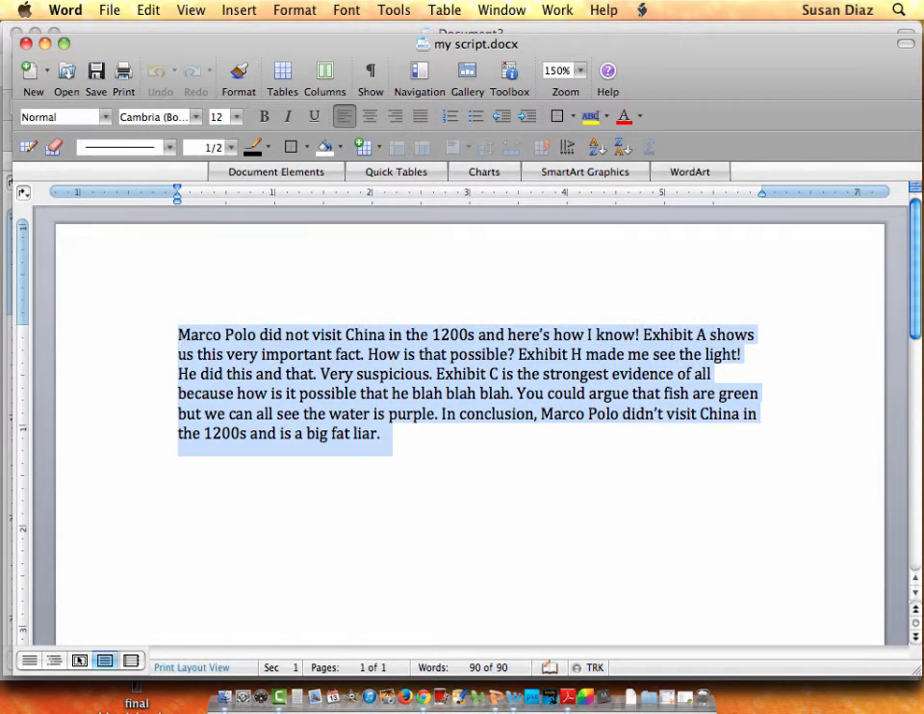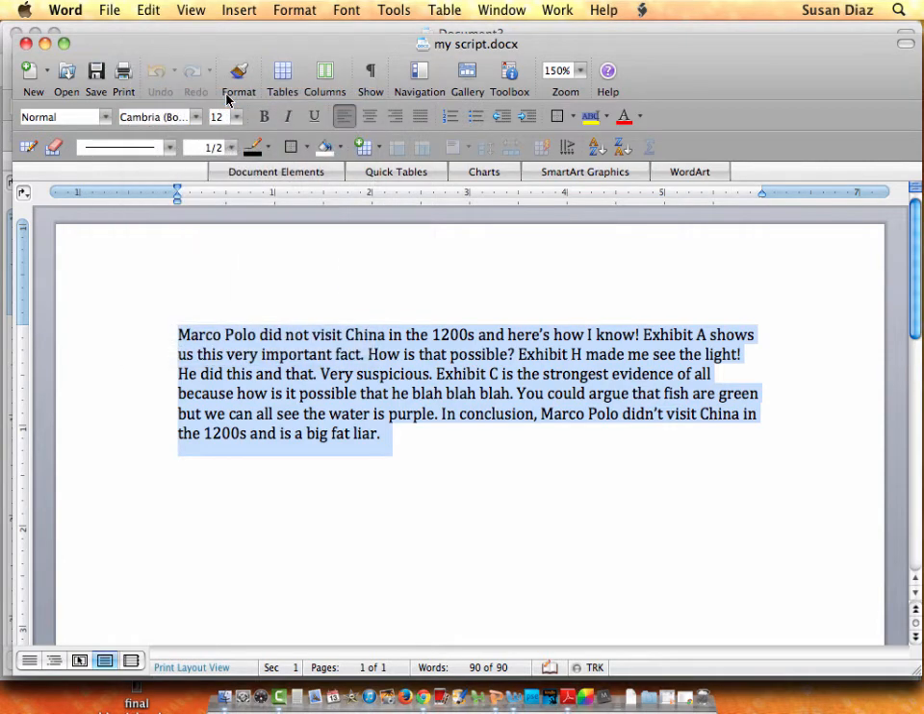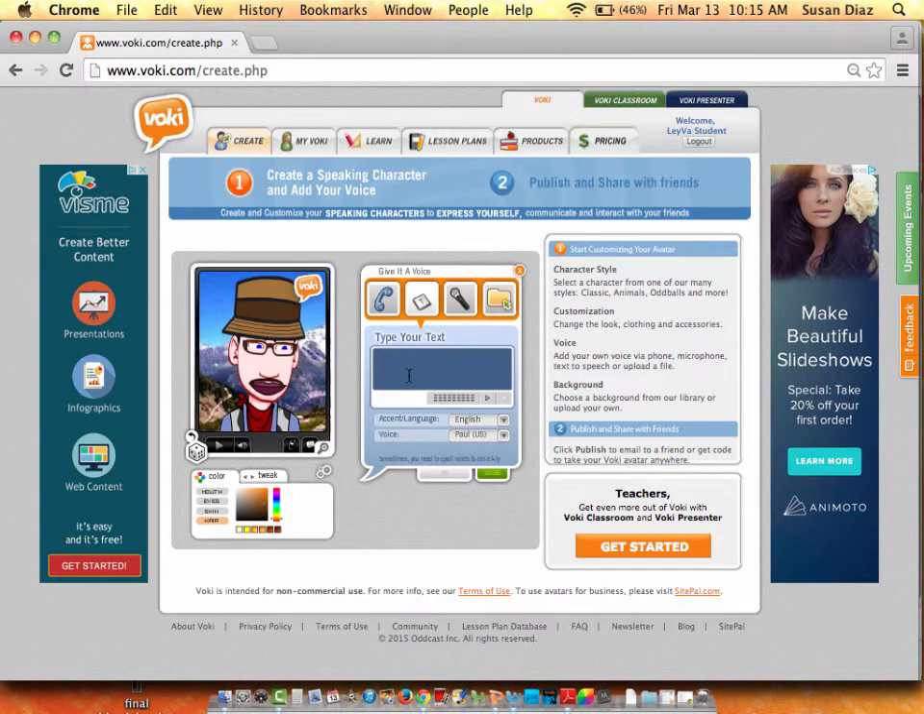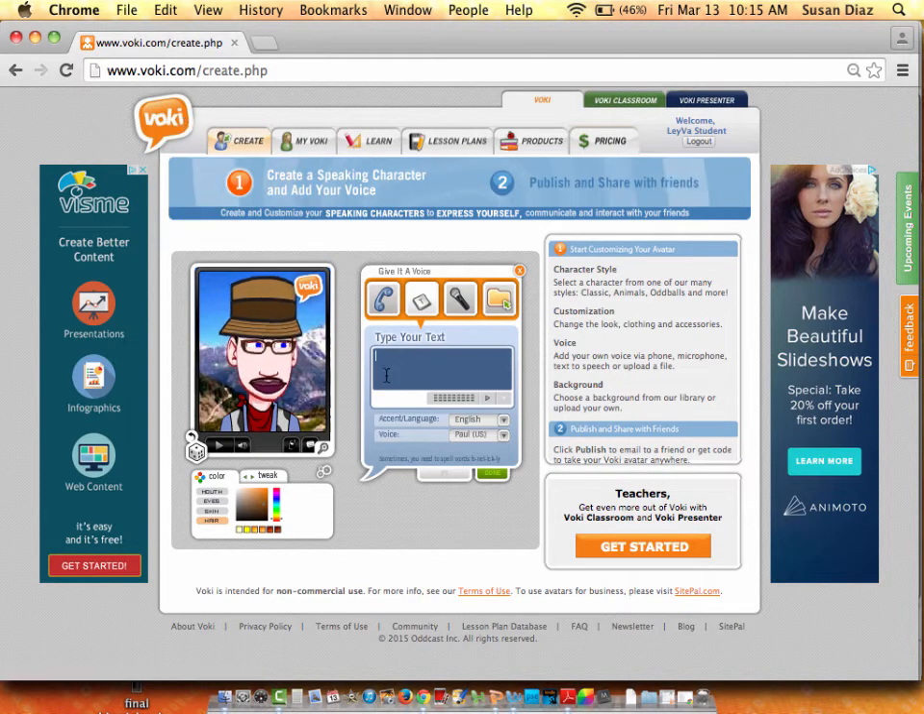My script is just a sample script. First you're going to highlight everything, so I click and drag to highlight it all, and then I'm going to copy. You can either do Command C or you can go up to Edit and choose Copy. Then I'm just going to go back to Voki, which is down here in my browser, and I'm going to click where it says Type Your Text. Then I'm going to go up here to Edit, and I'm just going to paste my text into the box, except it doesn't want to work. There. So you're going to have to do the Command V to paste it in, because it looks like Edit Paste doesn't work.